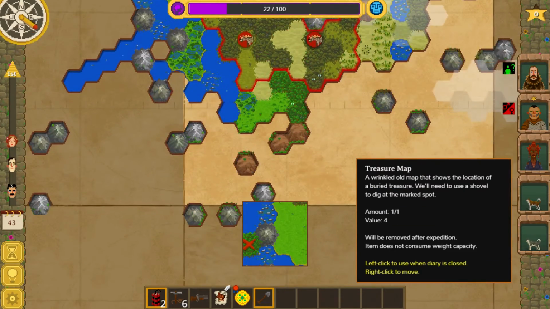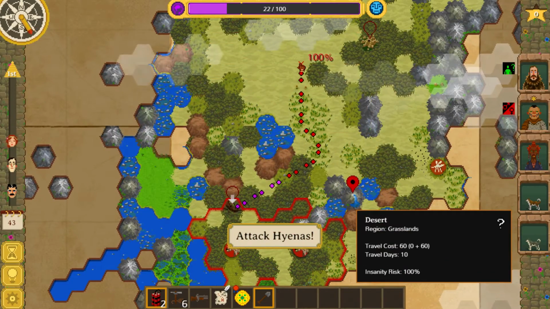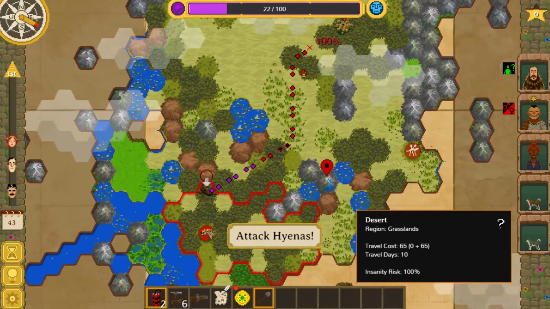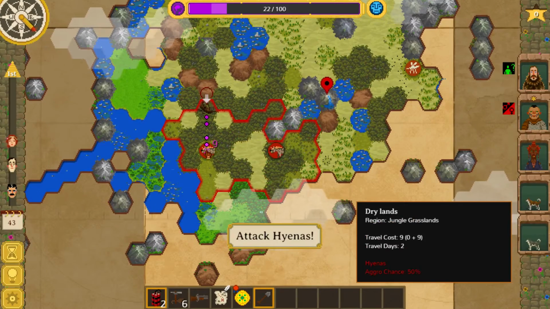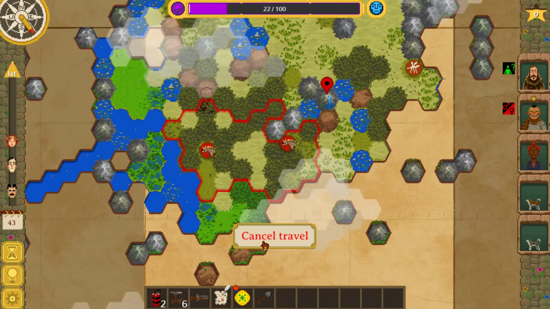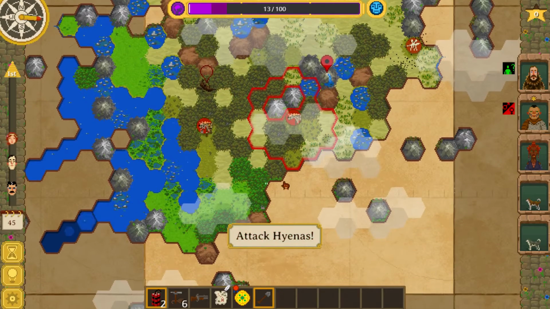Just checking our little diary here. So I have a feeling that I'm going to die a miserable death in just a few minutes. So why don't we just go ahead and take on the hyenas? And we can just show you guys a little bit what the combat mechanic is like.